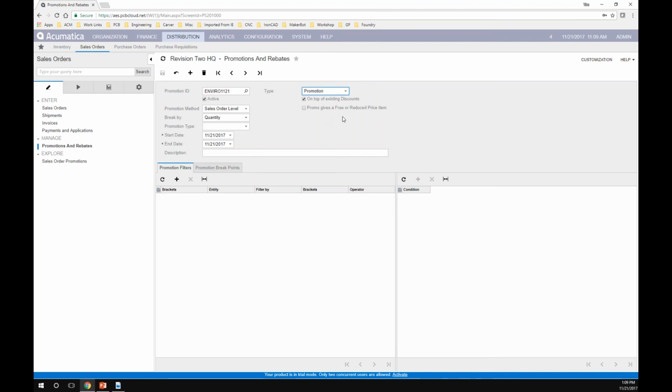Right now, when you load the customization, you're going to see that we have promotion, sales, and purchase rebate. Right now, the only one active is the promotions for sales order. The sales and purchase rebates are going to be coming out in a later release. So right now, we'll just be showing the promotions. Like I said before, we can layer it on top of existing discounts.